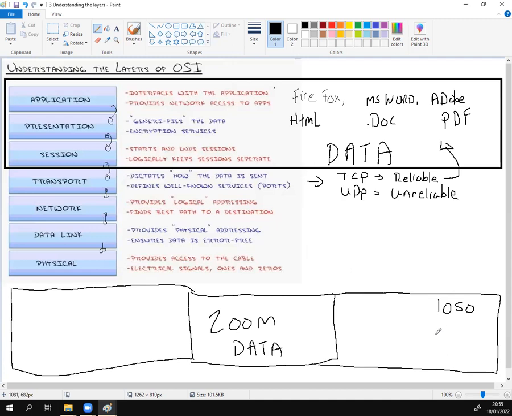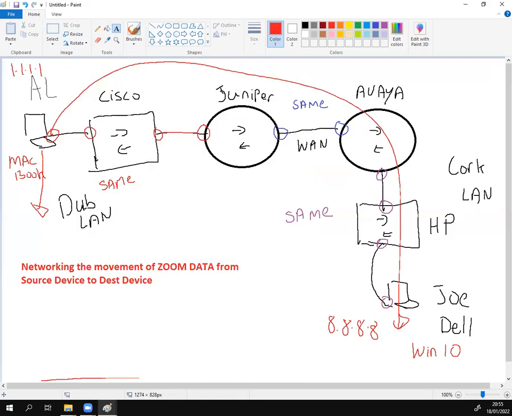Now, let's say, what I'll do is, let's say we're browsing. I want to just keep things simple. Let's say we're not using Zoom. Let's say we're going onto the internet, okay? So earlier on, Al here is talking to Joe. Let's say Joe is not a Zoom call anymore. Let's say Joe is a web server. Okay, this is Google.